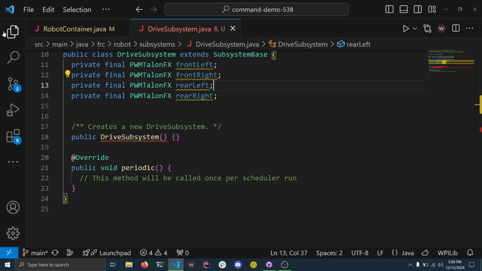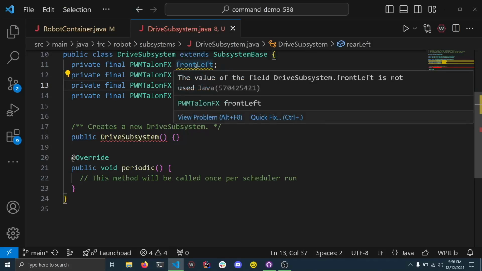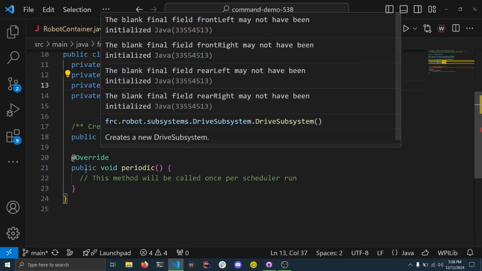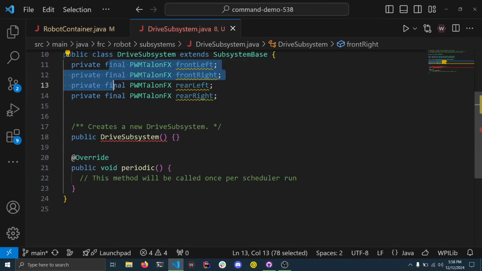So when you got all that, you'll notice a couple of things. One is these all have yellow lines under them, and it says this value is not used, which is okay. Remember, the yellow lines are not problems; they're just potential problems. Now, drive subsystem is red. If it's red here, that means it is a problem. And let's see why it's red. The blank final field front left may not have been initialized. So when you have all these things labeled as final, it means, hey, I'm going to have something here, and it's not going to change.